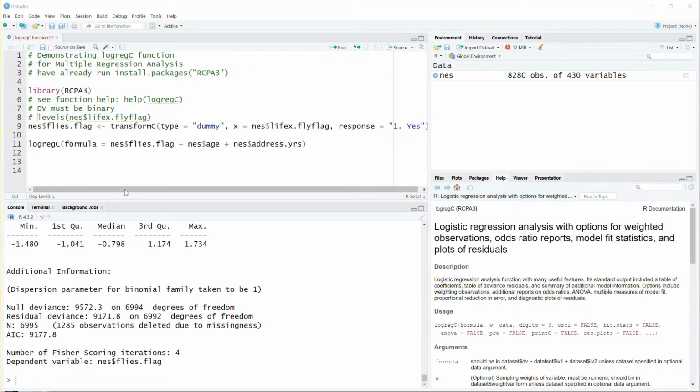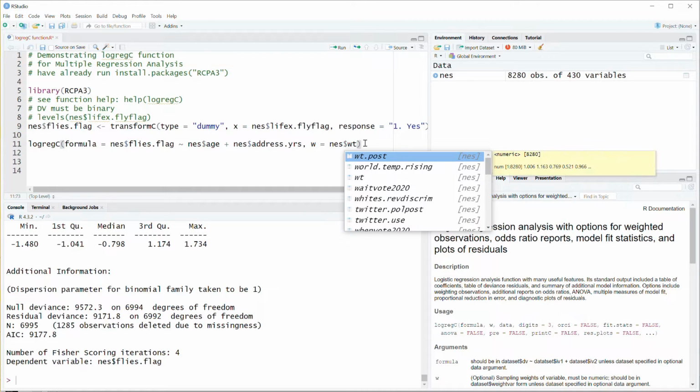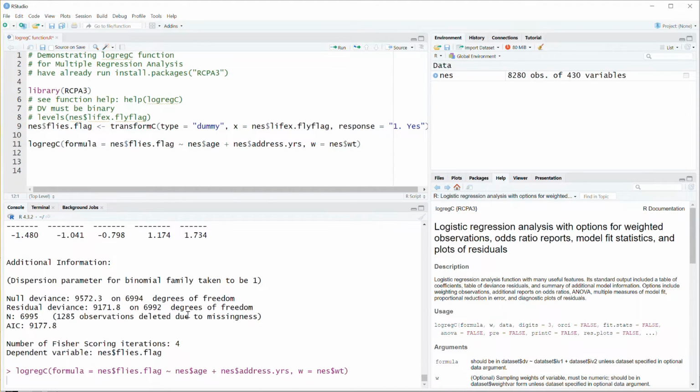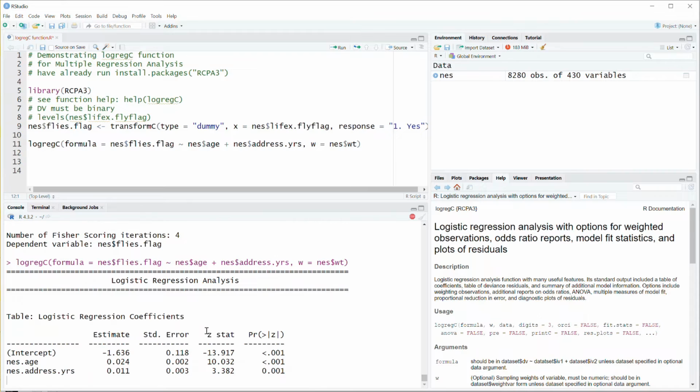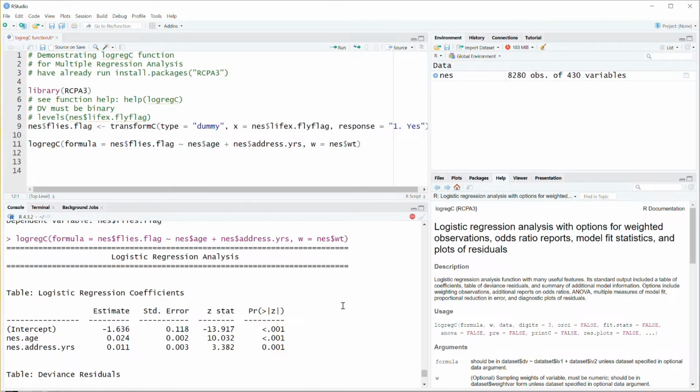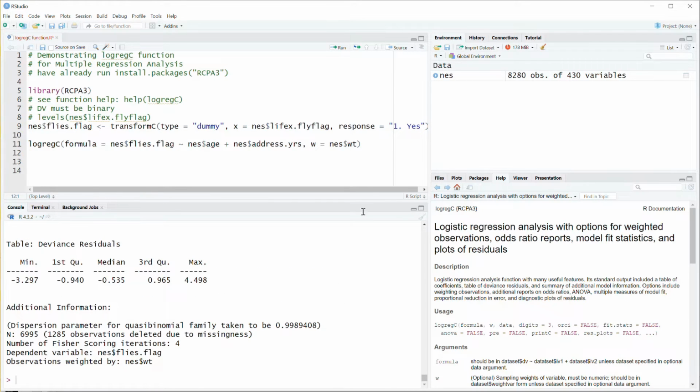So we've done some basic logistic regression analysis, looking at the likelihood of flying the flag as a function of age and years at address. Let me show you some of the optional arguments you can use with the logreg function. One fairly common one is to weight observations, and using the w argument, we would set that equal to the variable in the data set that weights observations. With this NES data set, this is the wt variable. If we run that, it should output results weighting observations to be a bit more nationally representative. Substantively, it's looking the same: a positive effect of age and years at address on the likelihood of flying the flag.